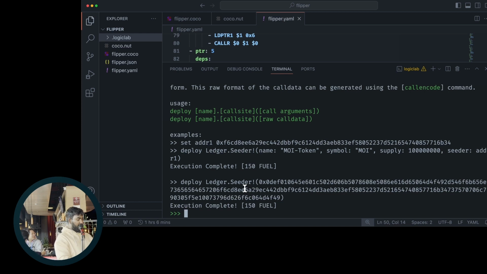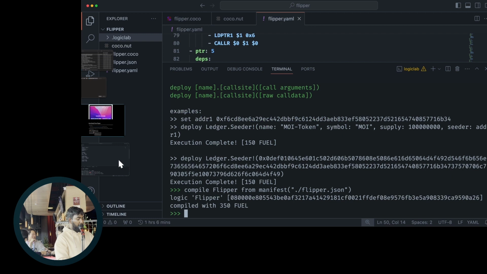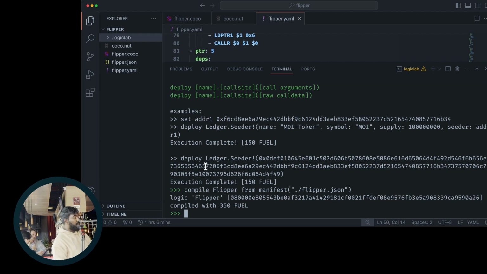And the way you do that is compile, and let's give it a name, Flipper, right? Flipper is a name from, you can specify manifest, and in the future you can also specify from Cocoa, and it'll compile the Cocoa source file into the manifest and then take it directly into the environment. But in this case, I'm giving an already compiled manifest, so it'll be flipper.json. In Logic Lab, you can use any format, everything will work. So you compile this Flipper, it costs about 350 fuel right now, and this is the new logic ID for that logic.